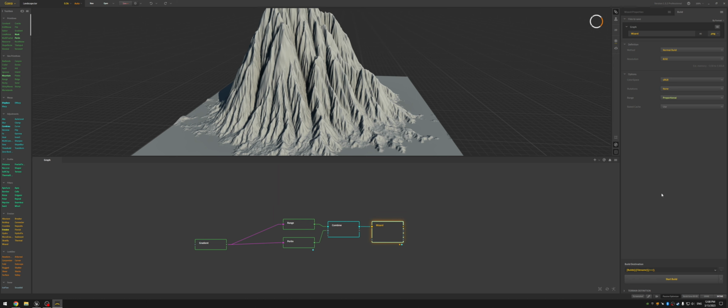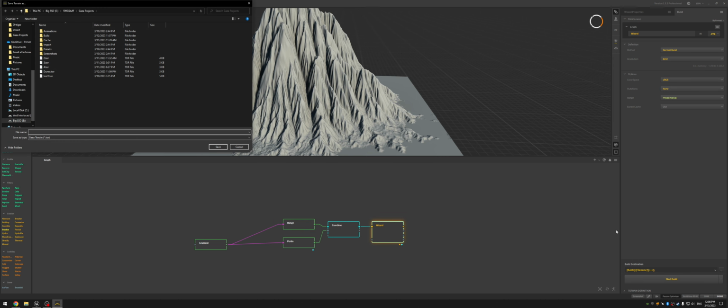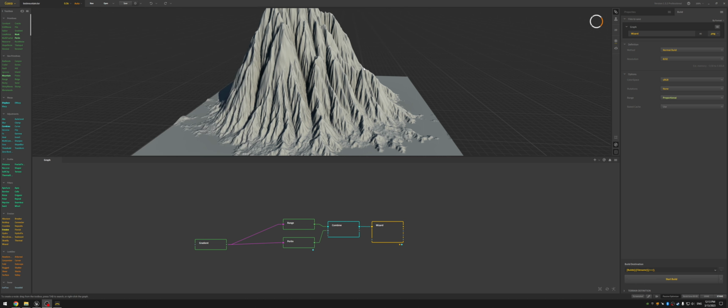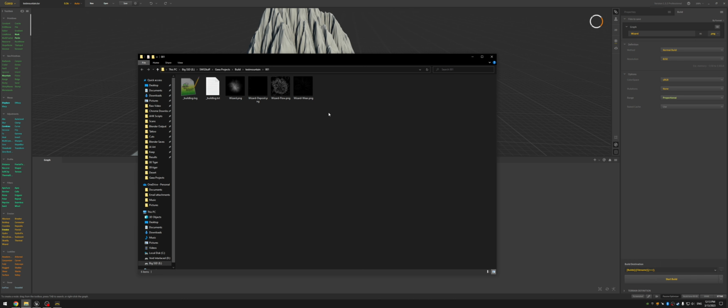Color space, yeah, that's fine. Start build. And let's give it a name. Call it Test Mountain. And let it build. Okay, build complete. I think it was like 3.5 minutes, 4 minutes, something like that. We got our 8K textures right here.